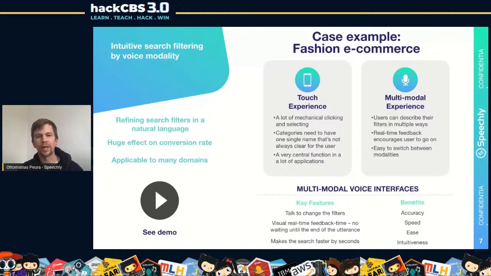A third example, and I think we tried this a bit earlier, so this had even bigger issues. So hopefully you guys will see how it works. But this demo is also available, or I can share the link somewhere so that you can try it out by yourself. But search filtering is also a good example for voice.